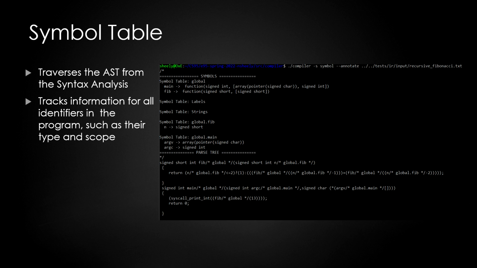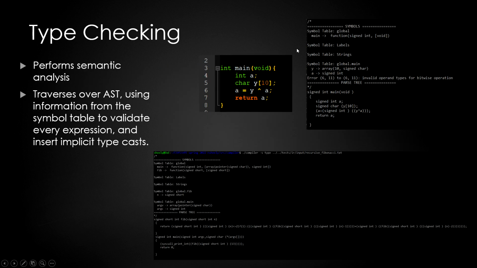From there, we can traverse over the abstract syntax tree and generate a symbol table. A symbol table is just some data structures to track information for identifiers in the program, such as their type and scope. So for instance, here we have our global scope, and inside of that we've defined functions main and fib. We've got the global fib function here, and it's got a variable in. And we can see in the program, hey, we've got in, it's in global fib. All that information is there now.